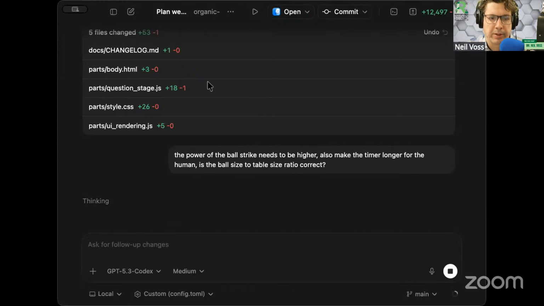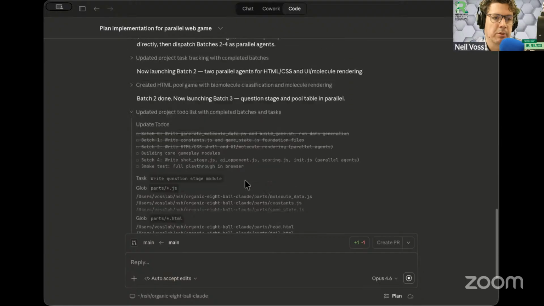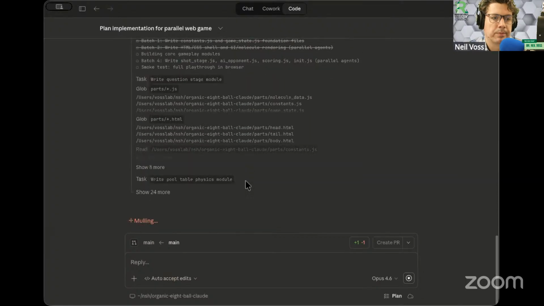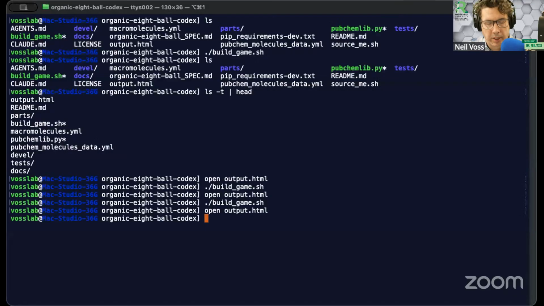So let's check in with Codex or Claude. Claude is still thinking. So it's writing the pool table physics module. I'm not going to lie, I do find that Claude does a better job. Just we're still waiting. I am using Opus, so I could have used Sonnet. Anyway, so let me rebuild the Codex code again.